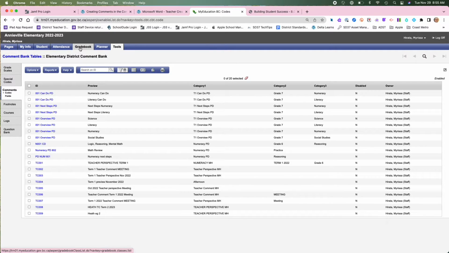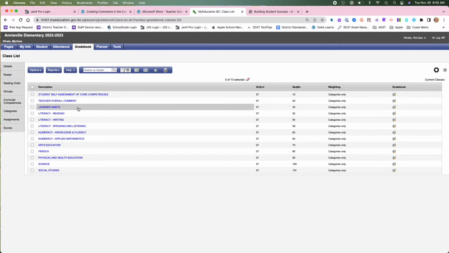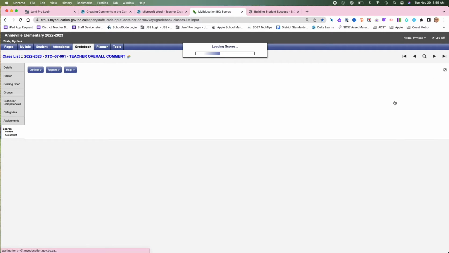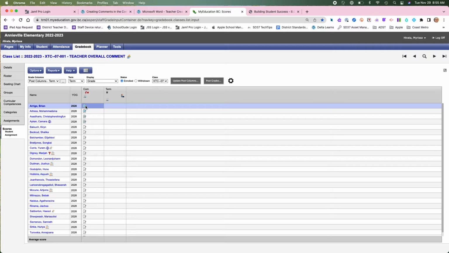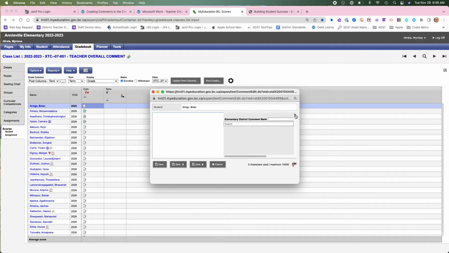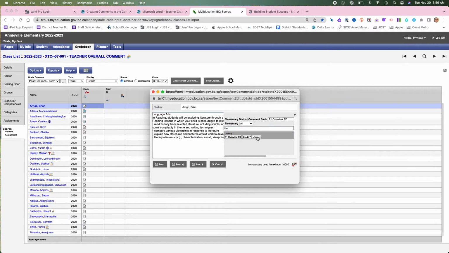Now when I go to my grade book, and go into teacher overall comment, and I select my student, select comment banks. Now when I look at my drop down, I can go straight down to overview. All my overviews are here, but I can also filter down if I needed to search, if it was just literacy. And here's my literacy one. I just click on it. My literacy comment is there.